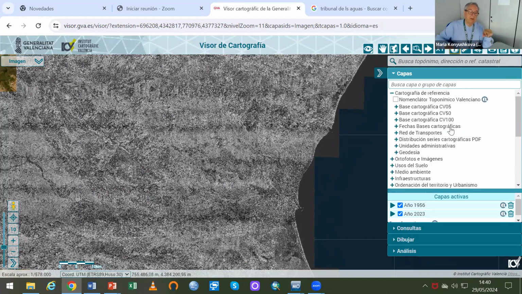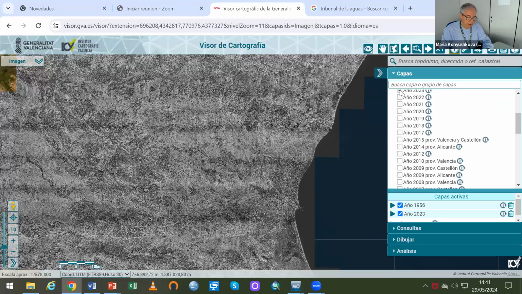have digital models and we have LIDAR. LIDAR has 3 centimeters resolution over the soil. I will show you a PowerPoint later with some of these areas. So with the viewer, you can access this cartography with different resolutions, transports, administrative divisions, geodesia, so the geological models, orthophotos from different years.